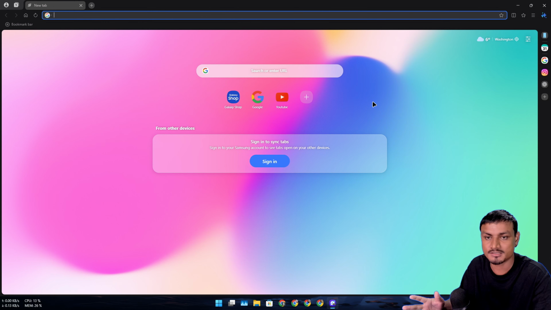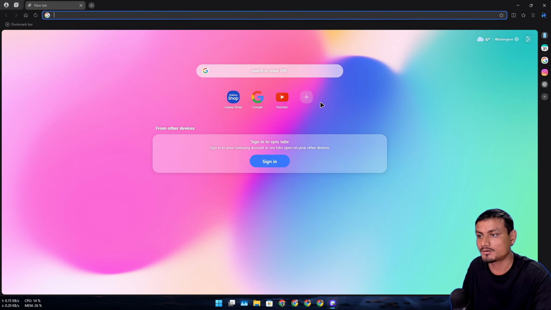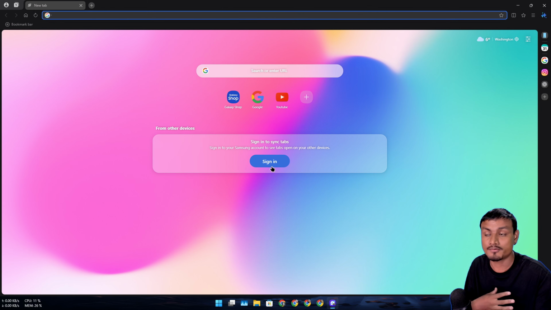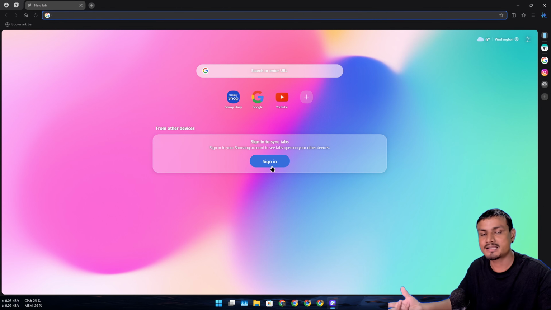Now, this is the homepage of this web browser. Here you'll see recently visited websites, or you can add bookmarks here, and you can also sign in with the Samsung account. And if you use Samsung Internet on your phone, you can sync your web browser history and bookmarks on your PC and on your phone.